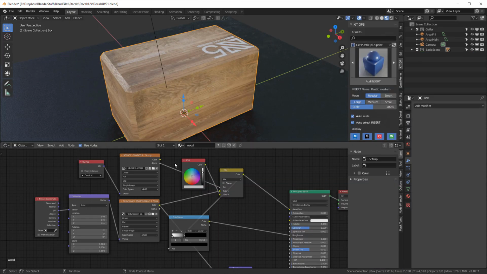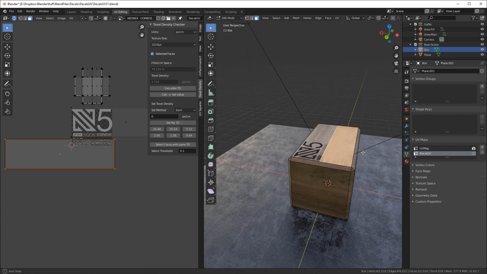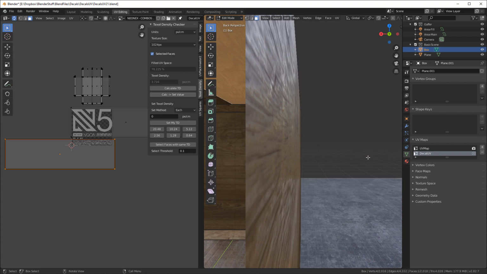I'll go back to layout. I'll take this color, drag it down. Now it's darker. We'll go back to UV editing, and now we have this. So now I've basically got this over here and this over here. And now I'm going to take the edge, the end here, this.